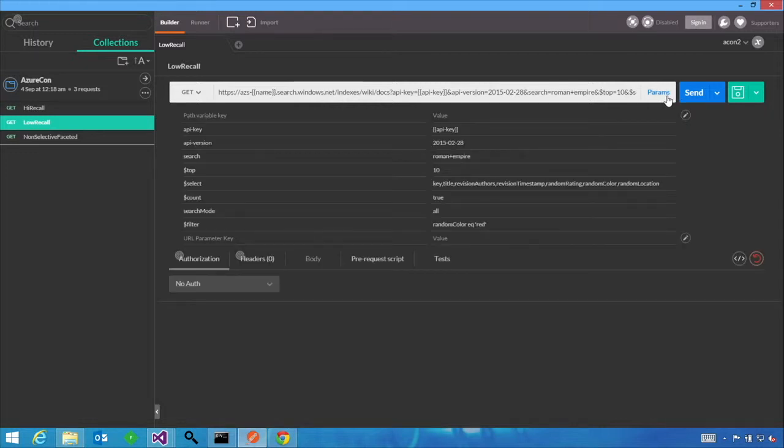So it's a query that has high selectivity, so it matches a few rows. These queries tend to be very quick. In this case, I'm sending my API key, my version, and then I'm saying my search is Roman Empire. Remember, this is Wikipedia. And then I have a few extra fields, like a random color and a random rating and so on. In this case, the random color is red.